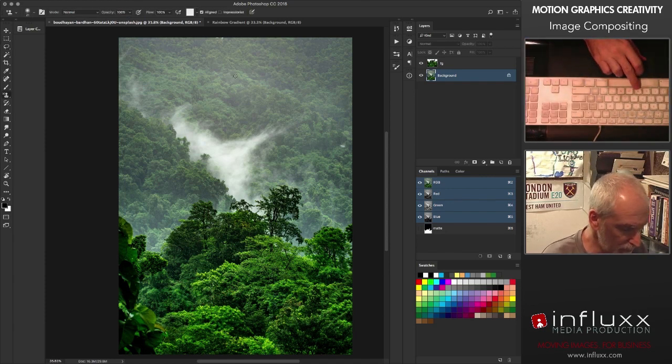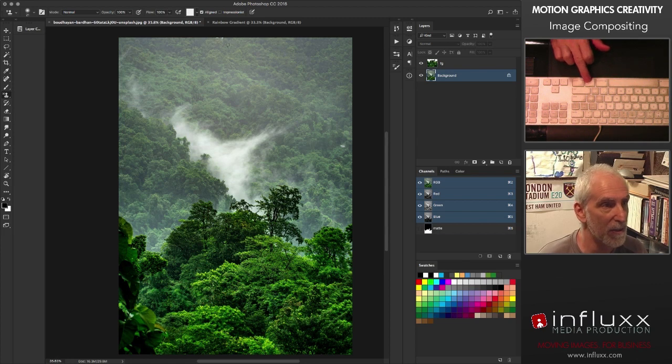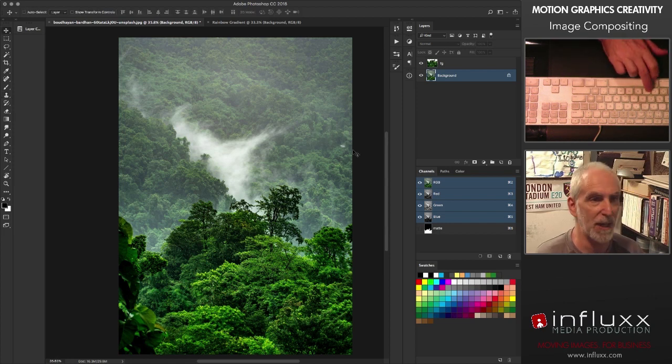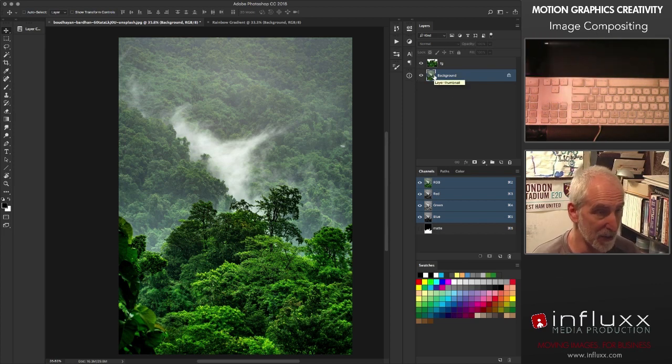So I'm just going to sample to fill in a couple of remaining spots there. So we have our edited scene, and we have our foreground on a separate layer. So now is where the fun starts.